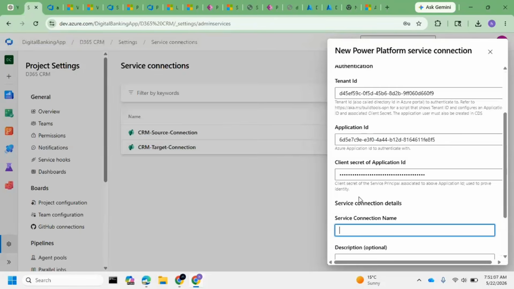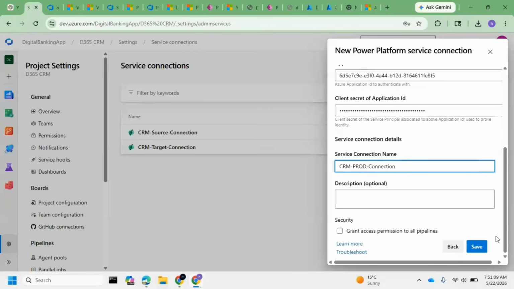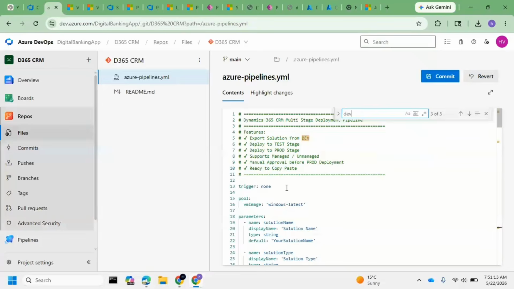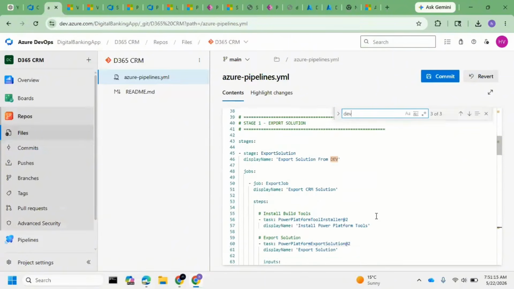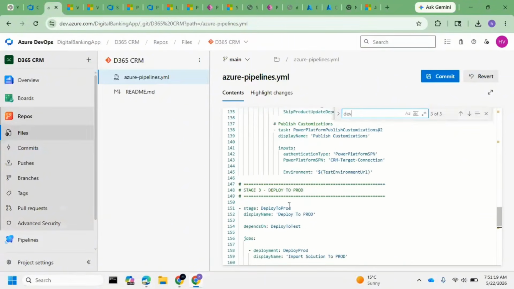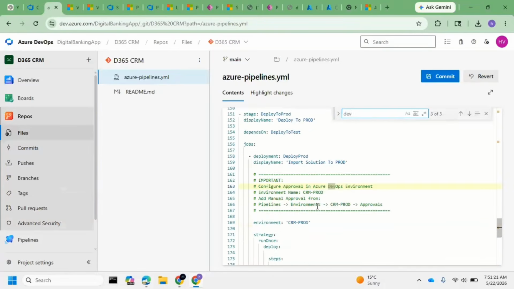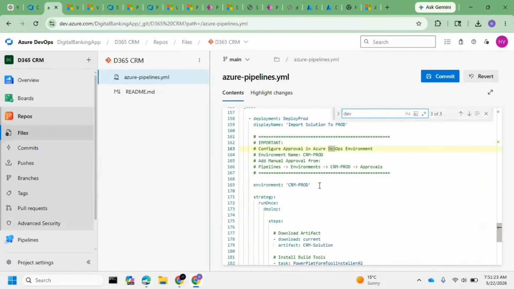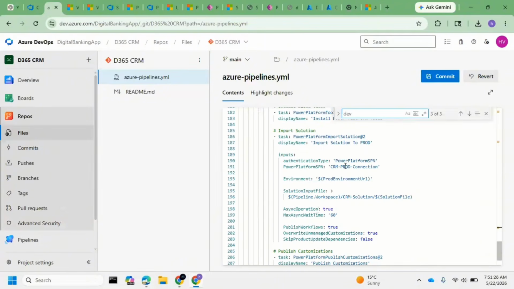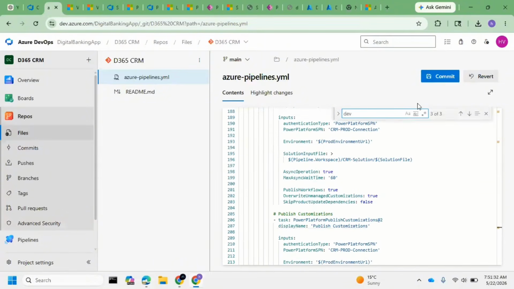tell it. Okay, CRM port connection, I'm using as is, so now this one works. Second, export stage to stage 3, deploy to prod. Environment CRM prod, artifact to install, import solution, CRM same connection, same name I have given. So now it's good, right? So I have to commit the changes.